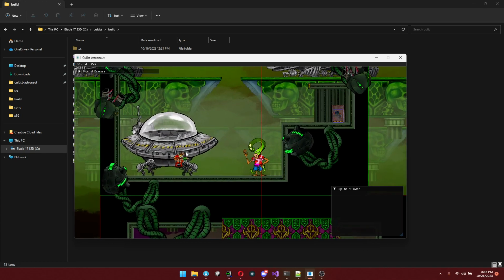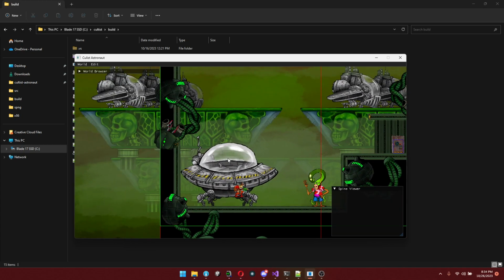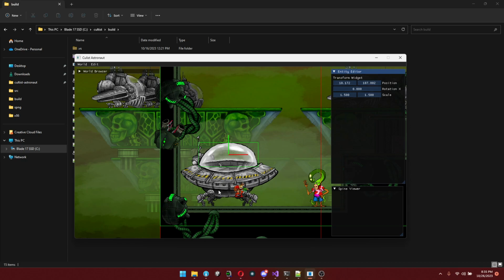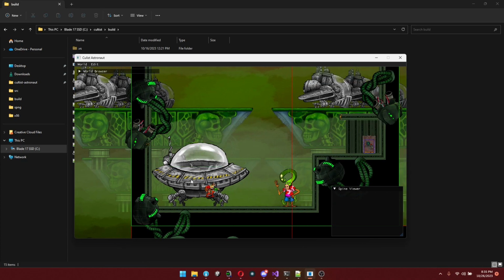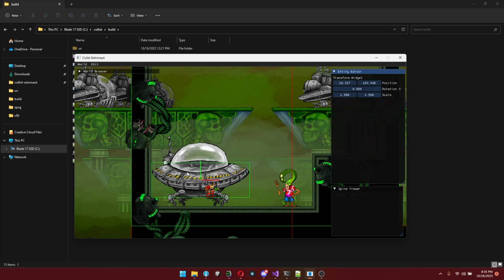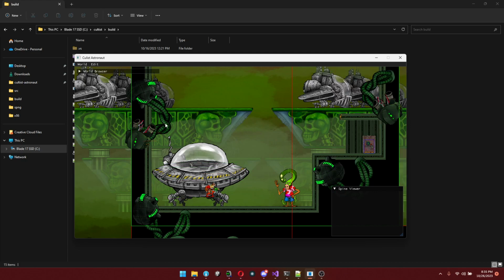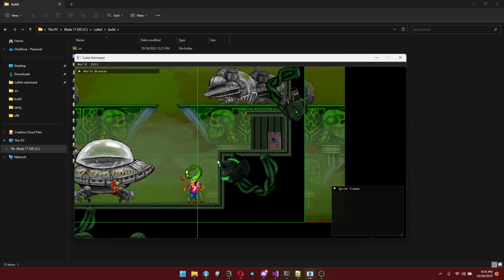And then of course when I highlight over something like this and I click, you'll see it actually selects that object. And if I hit escape, it deselects it, and then I can click something else. And that's how our selection works.